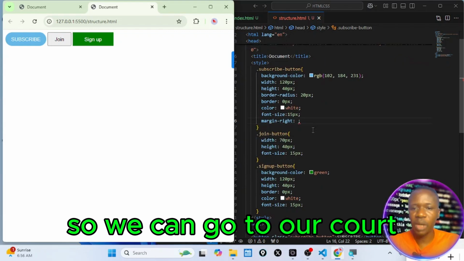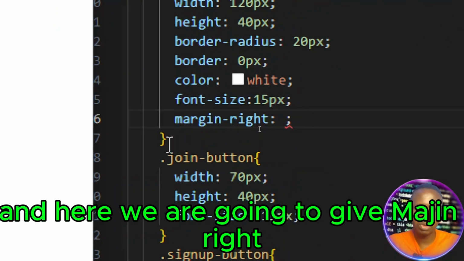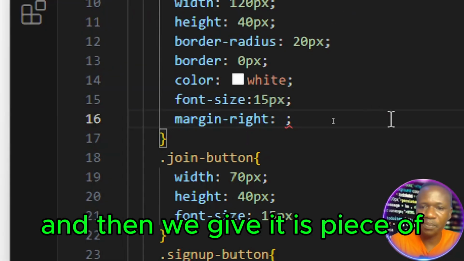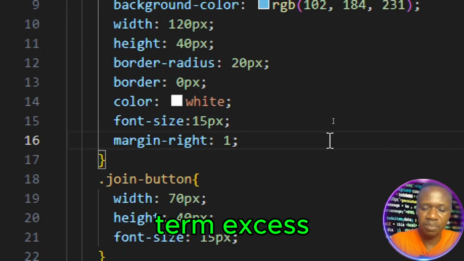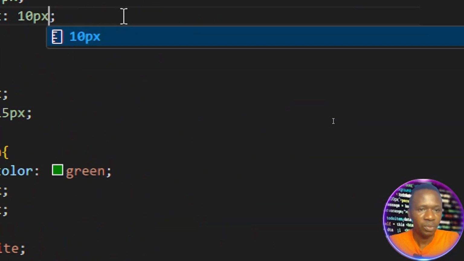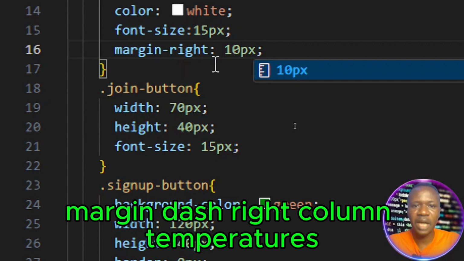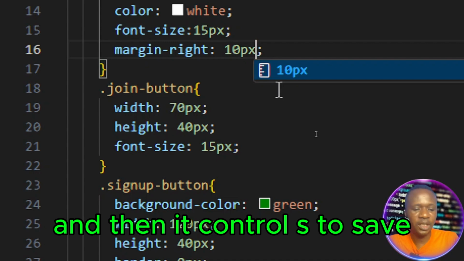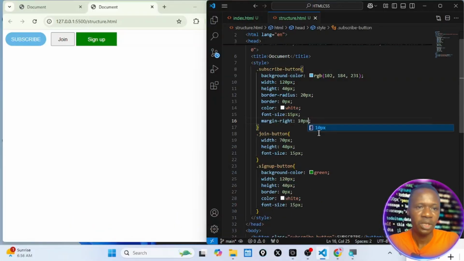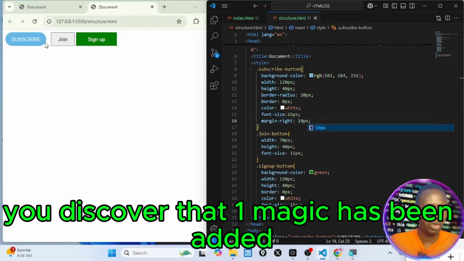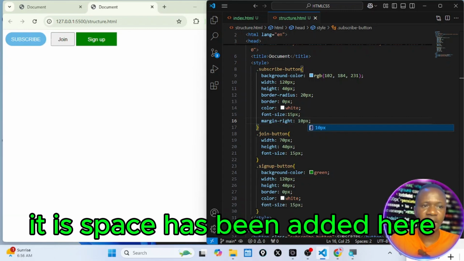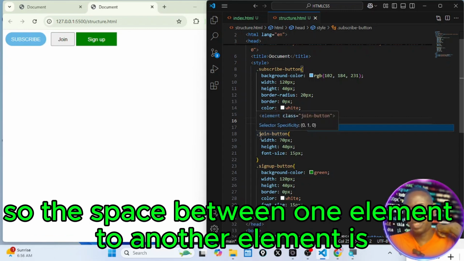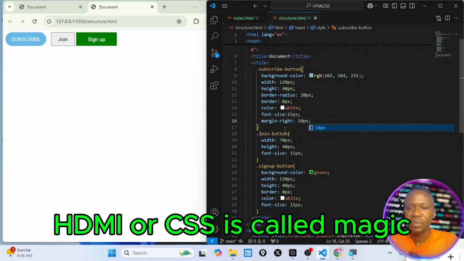So we can go to our code, and here we are going to give margin right, and then we give it a space of 10 pixels. Margin dash right colon 10 pixels and then semicolon. Type it like this exactly, and then hit Ctrl S to save. So if you go back to our project, you discover that one margin has been added here, a space has been added here. So the space between one element and another element in HTML or CSS is called margin.